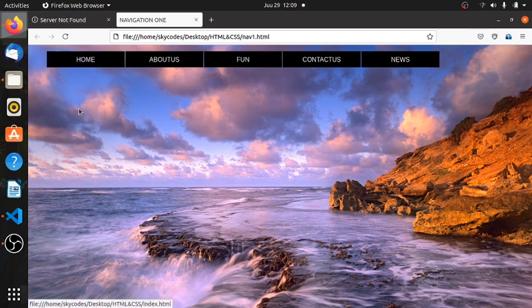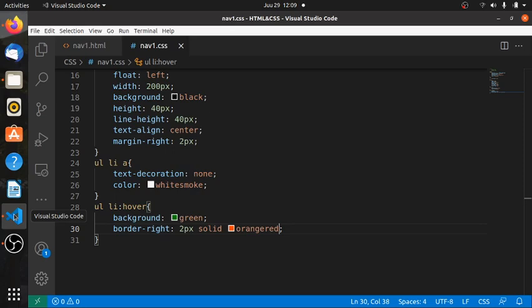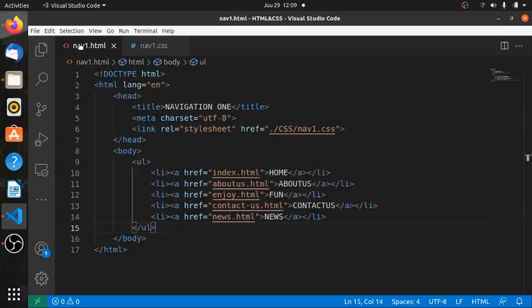When you click on home, somebody should go to that home page. Okay, so let's go back to our HTML now and add in those items. When you come to about us here, there is something.